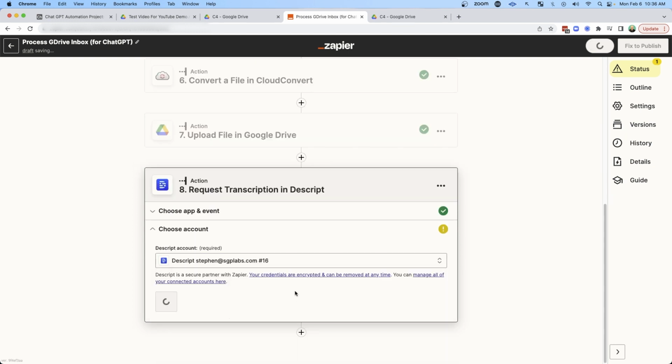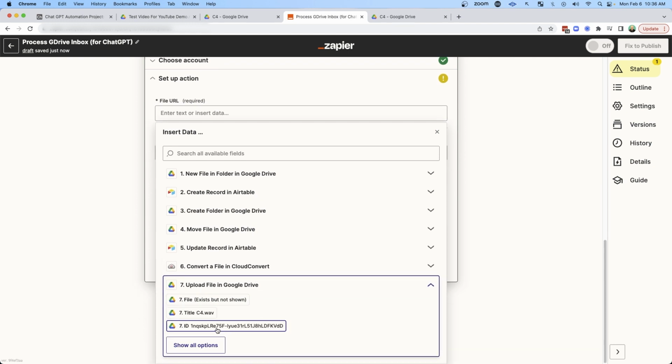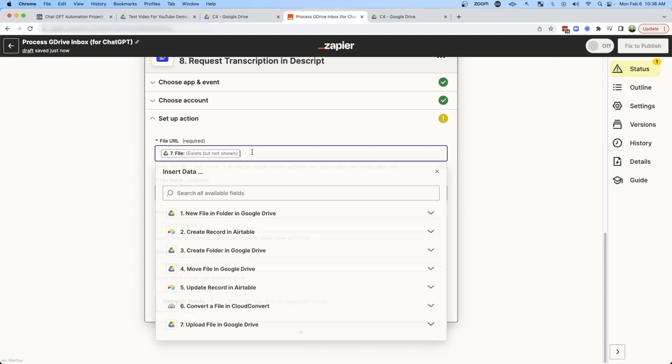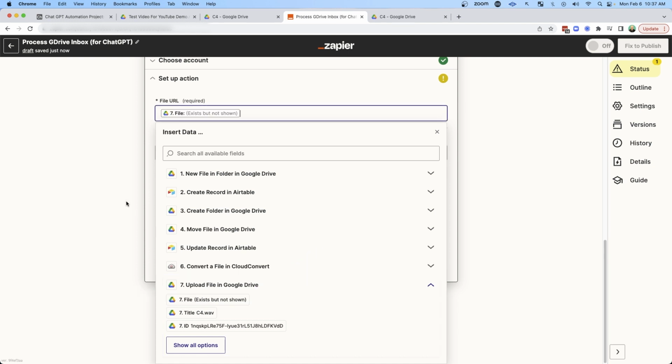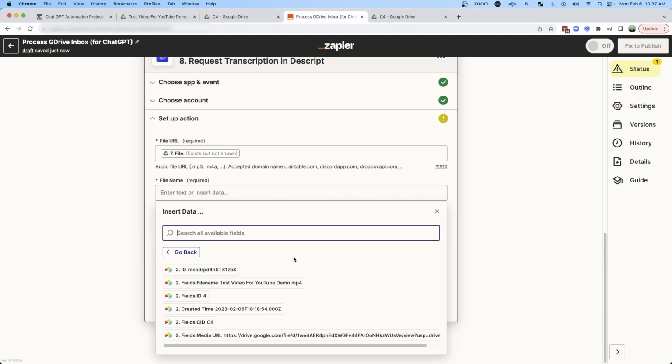I got to pick an account, file URL. In this case, I'm going to use the file that we just uploaded here. We need to give them that WAV file. So I'm going to give them that. Remember, again, here, just to reiterate, I want to make sure that this is clear. I'm using this file here, exists but not shown. So you want to use that. File name. I'm going to go ahead and name it. I'm just going to stay consistent and use this C4 here.